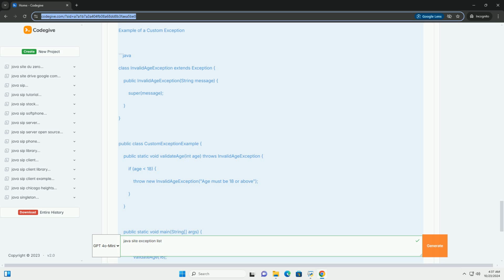#3. Handling exceptions. Java provides a robust mechanism for handling exceptions using try, catch, finally, and throw. #3.1 Basic syntax. #3.2 Example of checked exception. Here's an example that demonstrates handling a checked exception using IOException.